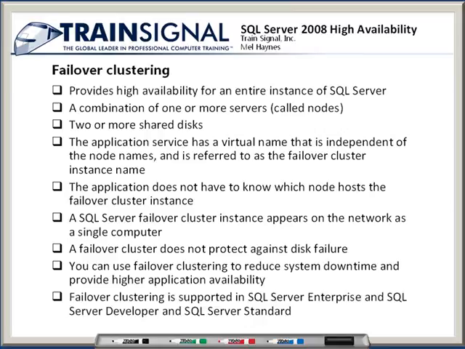Where can you use it? Failover clustering is supported in SQL Server Enterprise, as well as SQL Server Developer and SQL Server Standard. And if you remember the differences between those, really only two of those can be used in production, right? Your Enterprise and your Standard. SQL Server Developer is only for development environments. It has all the capabilities typically of the Enterprise Edition, but you can't roll that out into production. It's only for development and testing.